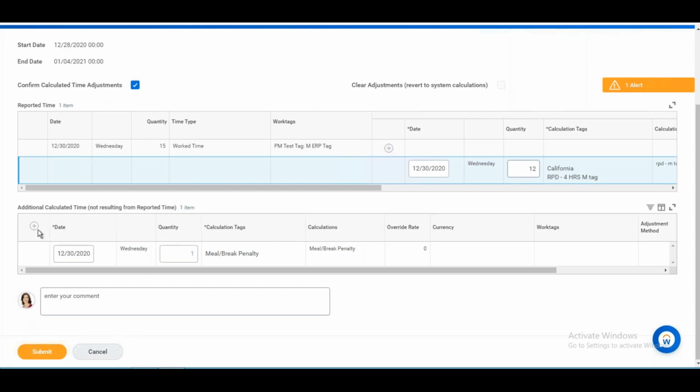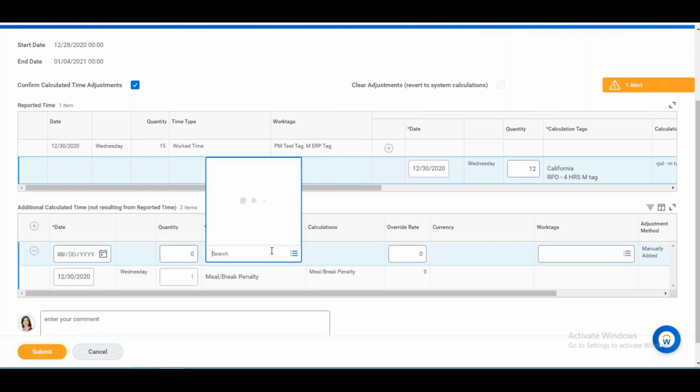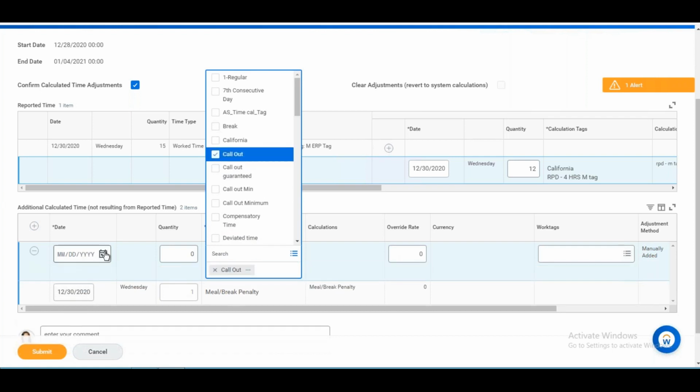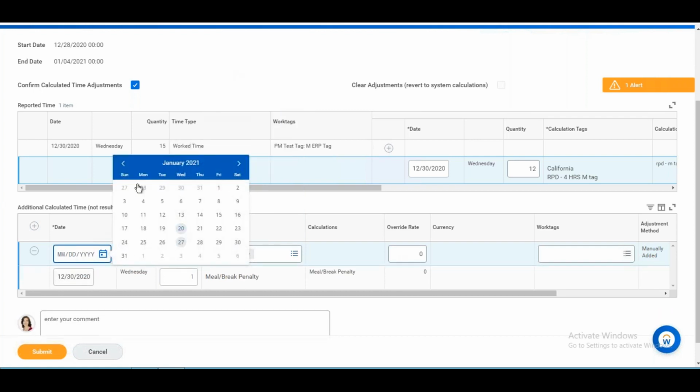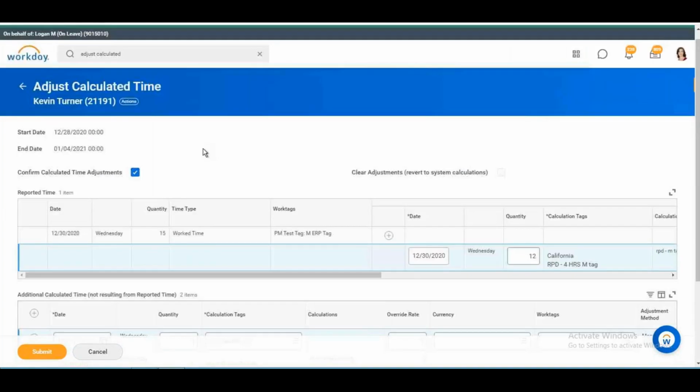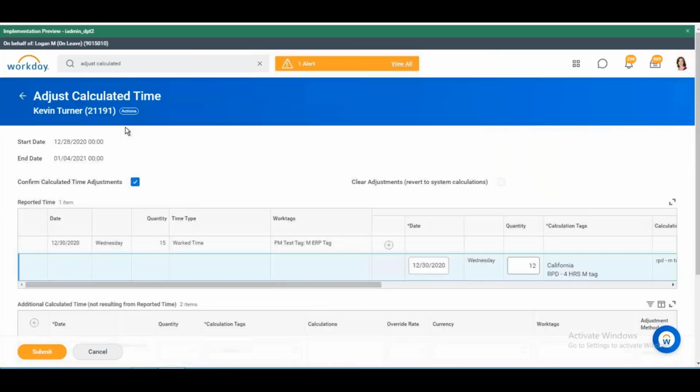Okay, then if you want to add some other tags or blocks, for example, a call out on that particular day, override the rate 17, sorry. If you want to manually add it, this is done when there is a very big problem going on and you want to sort the problem out. Then you do the adjust calculated time.